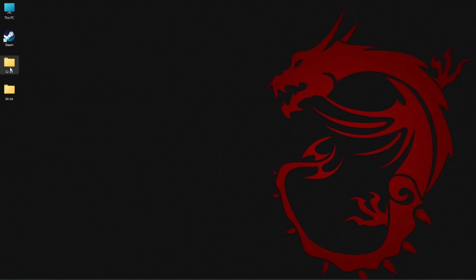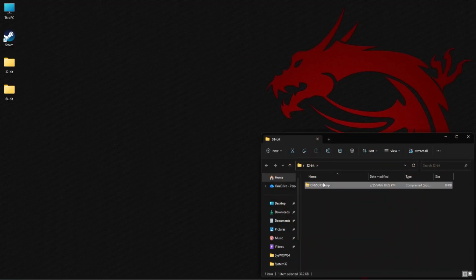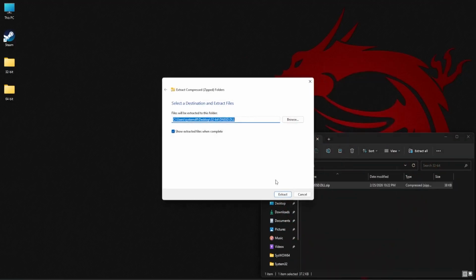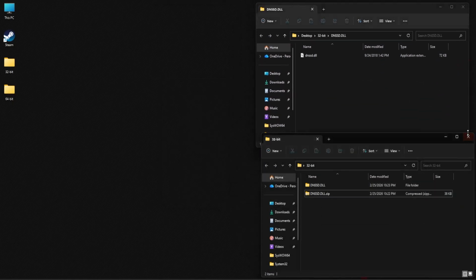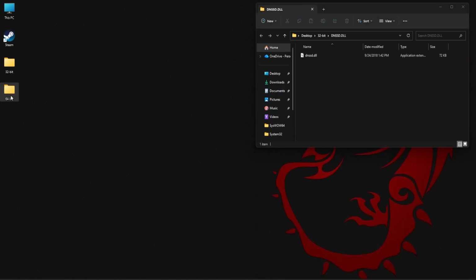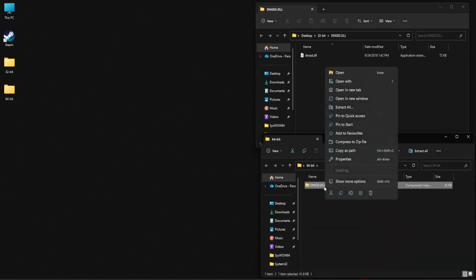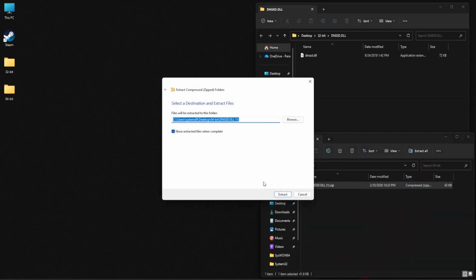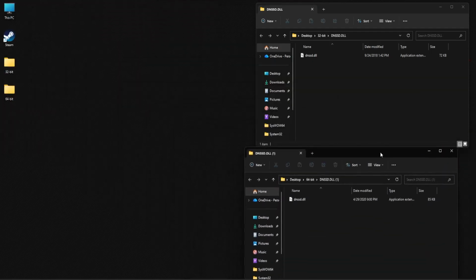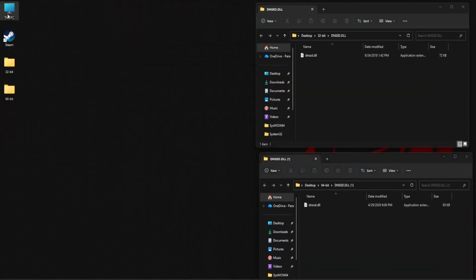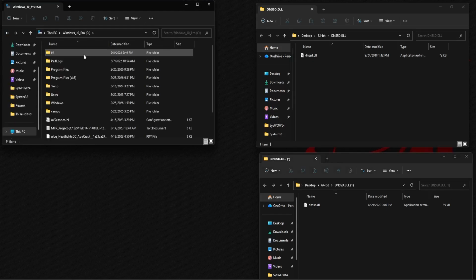Now that you have both the files, we need to extract this file now. Repeat the same for the 64-bit file as well. Next, you need to open the C folder and then go to Windows folder.